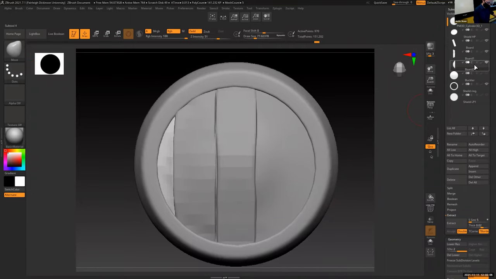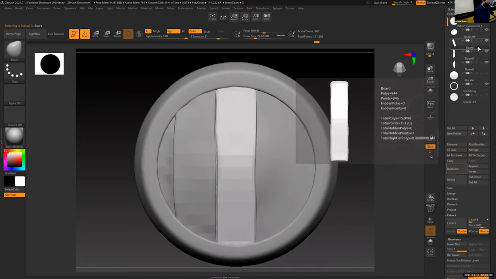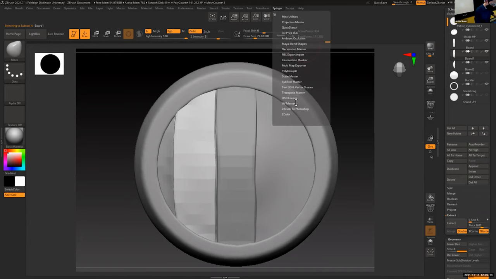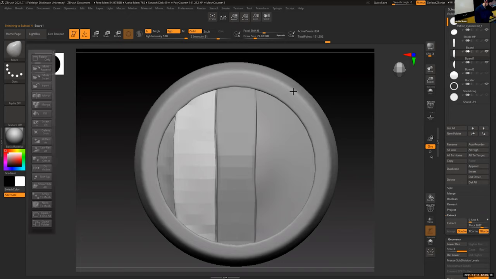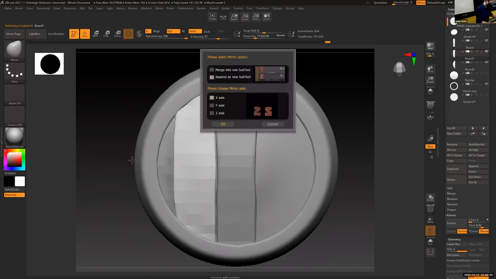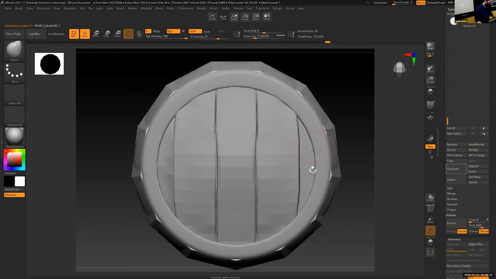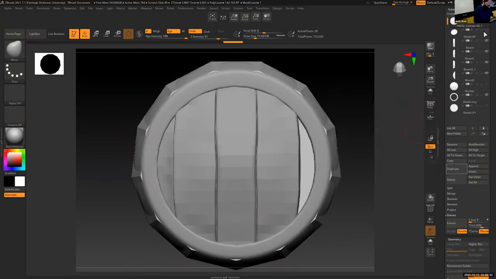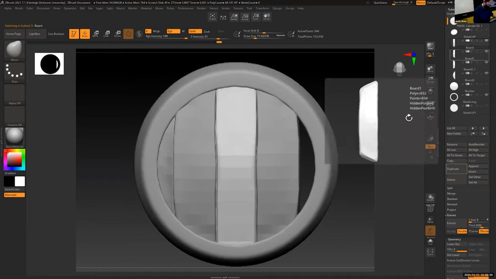Let's see what we got here now. I'm just going to go duplicate. Let's go to ZPlugin, Subtool Master, Mirror. What on earth did you do? There we are.